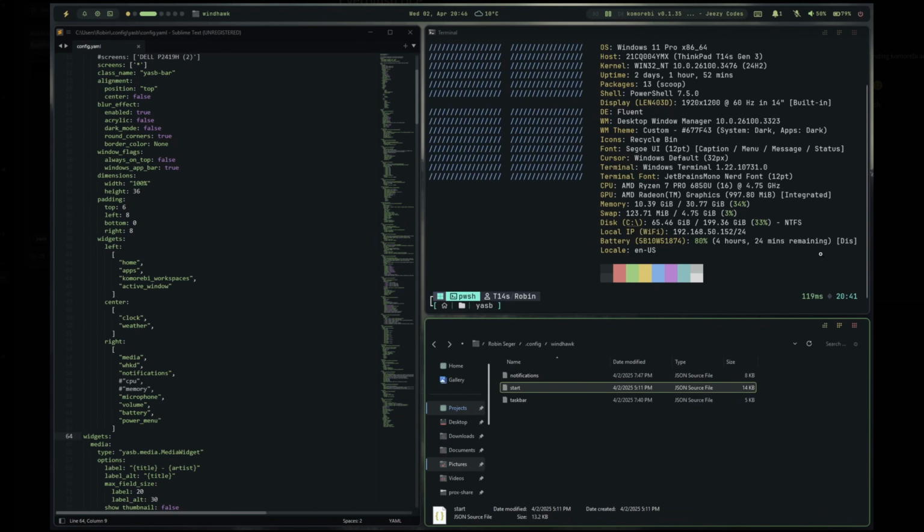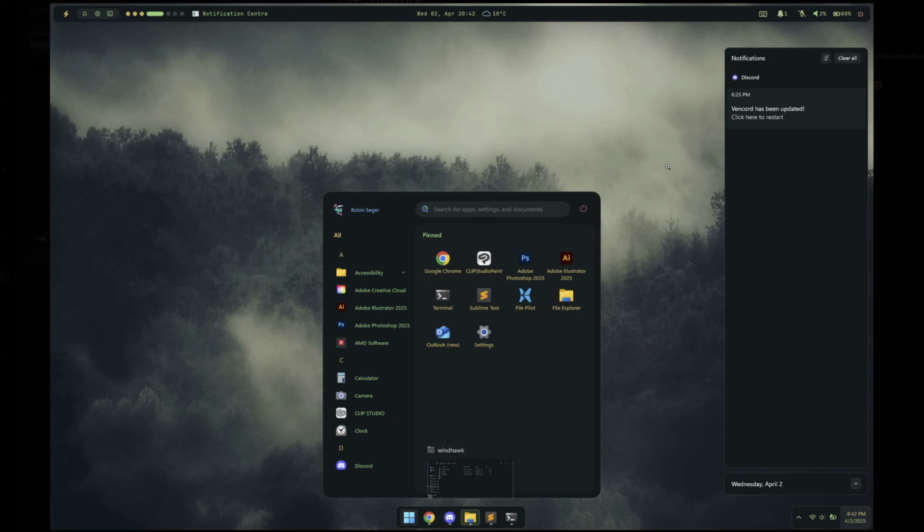I love the customization of the close button. What is this? Close, maximize, and minimize. Really, really nice. Oh my, this is really good stuff. I wish, are there more? There are more screenshots. Yeah.